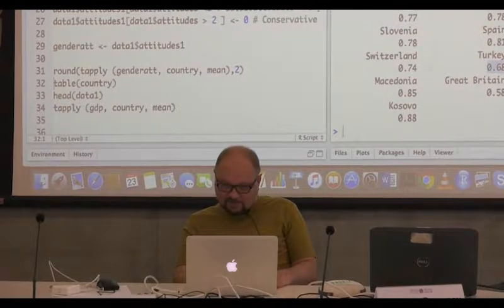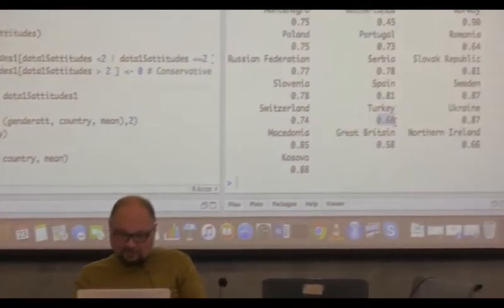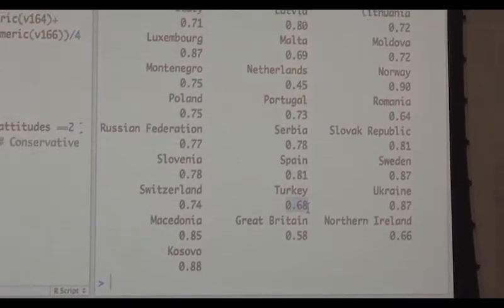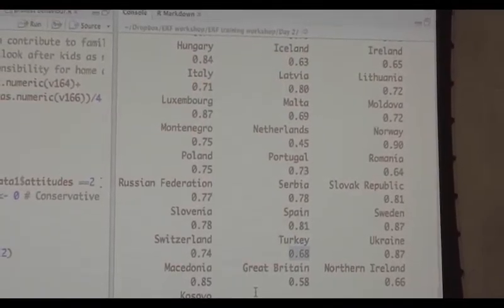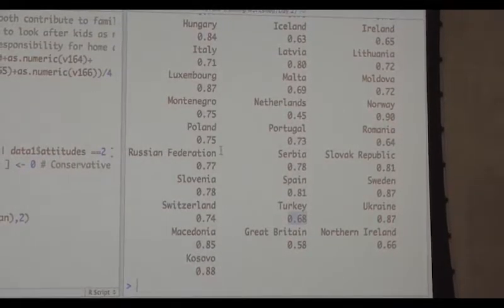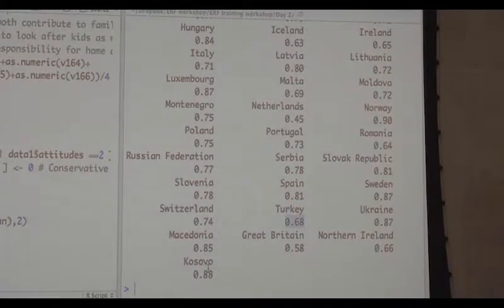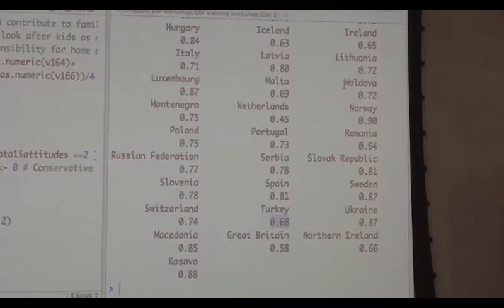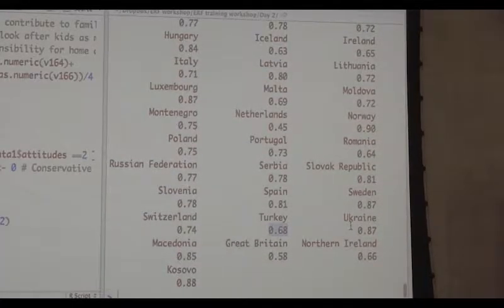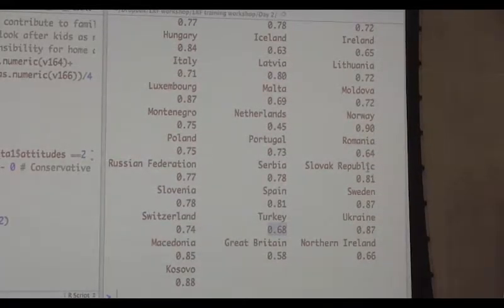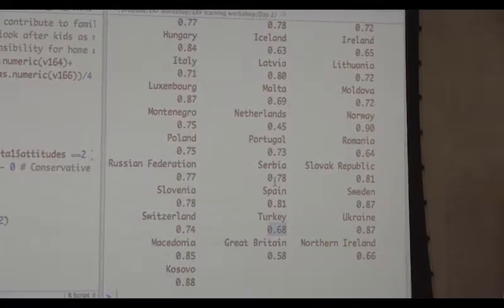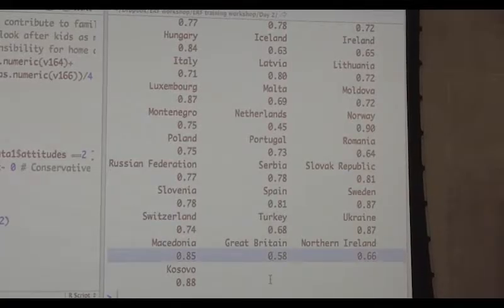0.77 and 0.68, which means Russia is just a little bit more liberal, but not by much. But Great Britain, for example, is 0.58. I mean, it's weird, you know? UK. Let's see. Where is the United Kingdom? It's the second column, the last row. Oh, Great Britain, yeah. It's so weird. It is weird.